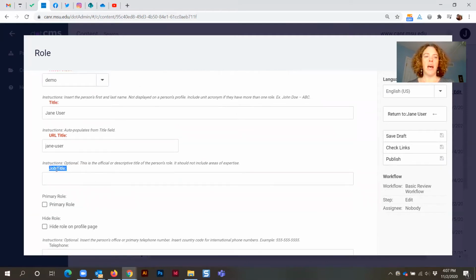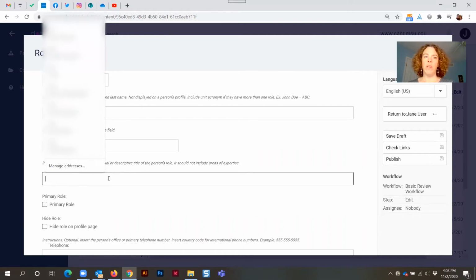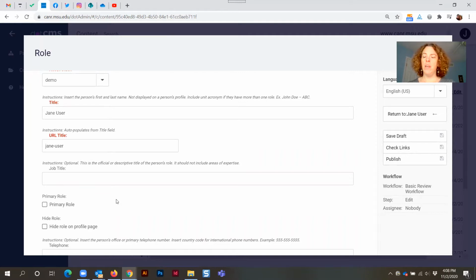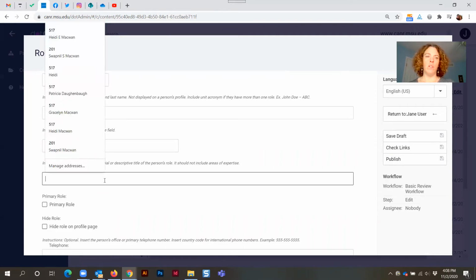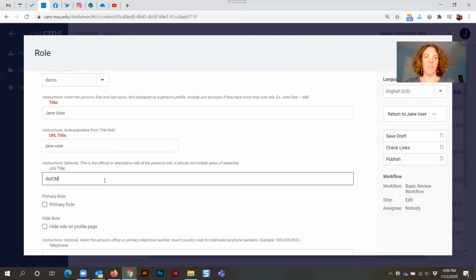Now, job title is optional, but it is a field that is most commonly filled in. So you're going to want to put in the person's job title so that that can also get included. So I'm just going to type in dotCMS trainer, and that shows that information in the job title.